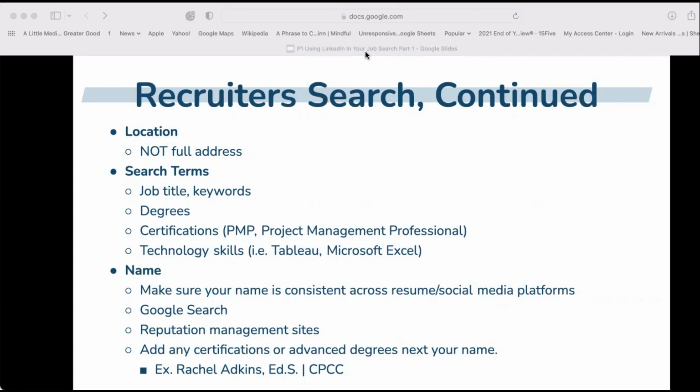If we revisit your name and how your name should be on LinkedIn, it really needs to be consistent across all of your documents, online and written. So do a Google search of yourself, see what comes up, see if there are different names. If you need to find a reputation management company, you can do that as well, just using Google. And you can add any certifications or advanced degrees next to your name on your LinkedIn profile. There is room to do that.